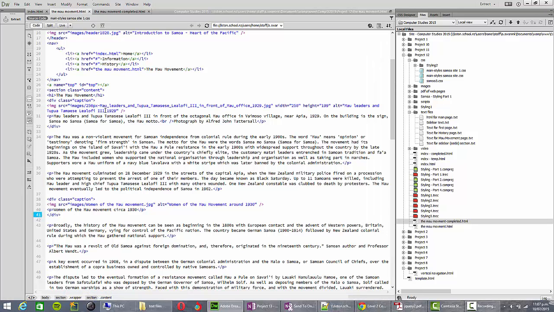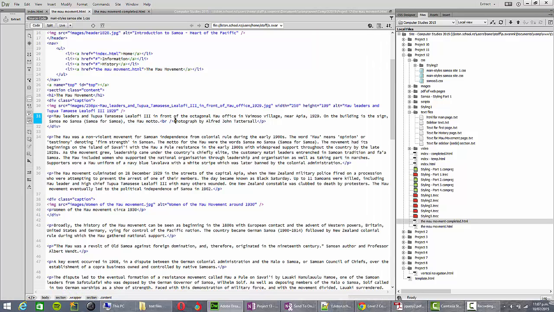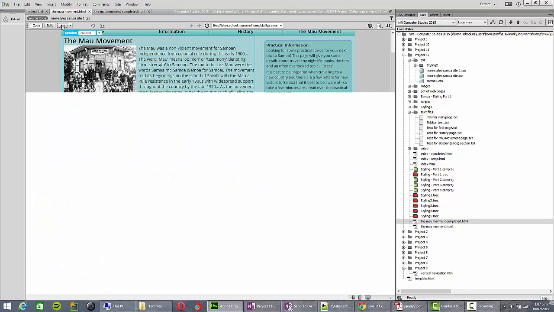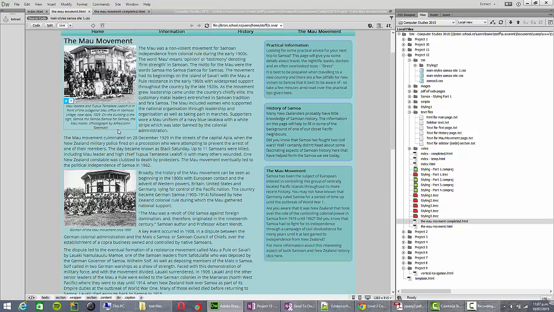Now, one other thing I did back on this caption here, I did put a break in here. I was trying to get the line photograph by Alfred John Tattersall on its own line. Okay, so that's how it's looking at the moment. I'm not totally sure if I like that, so in fact I'm going to take that out and just put that in a bracket just to sort of highlight it that way. So let's refresh that. Yeah, I actually like that better.